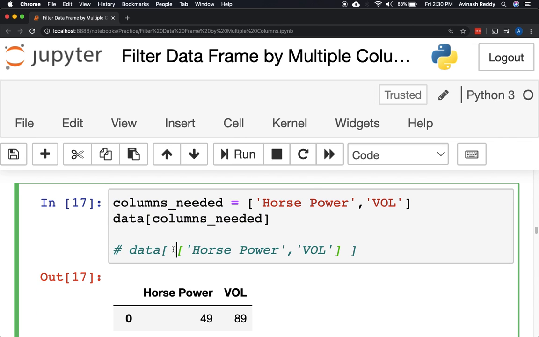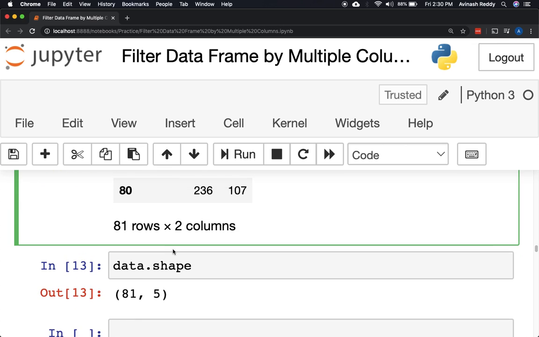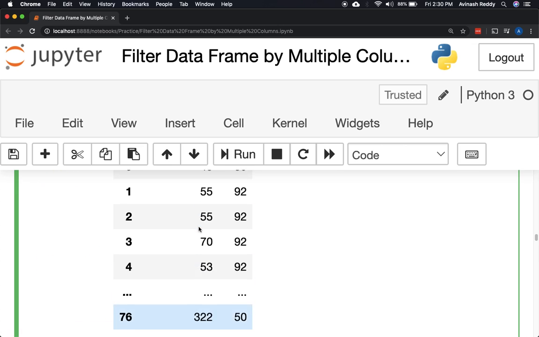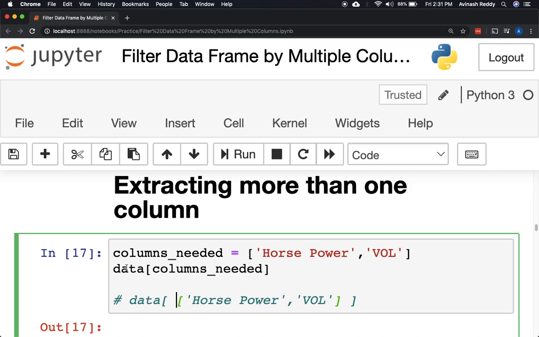So that's it. And data shape, and we can store this, like I said, in a new variable, and that will become a new data frame with a copy of this data.